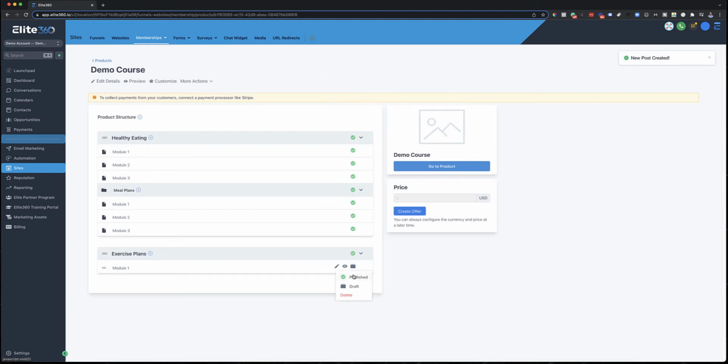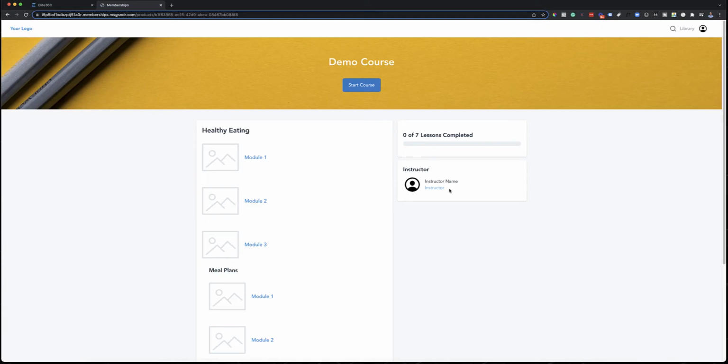I'm going to publish it. Okay. All right. So now if I go to preview, this is what you're going to see. Obviously it still has the template stuff in here, where again, you can customize your logo and the look of it, the name of it, that sort of thing.